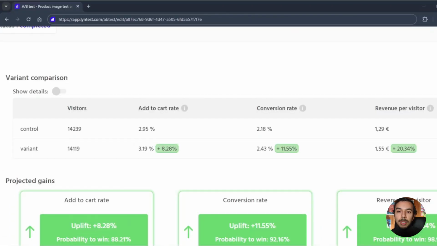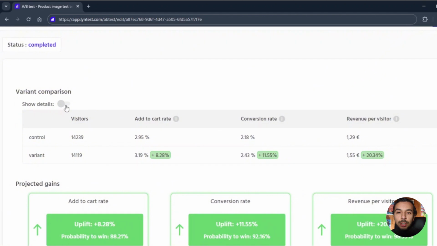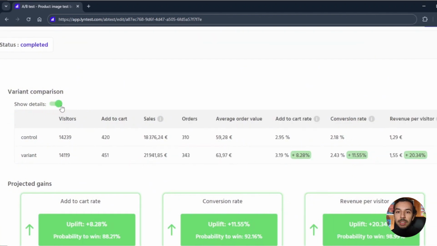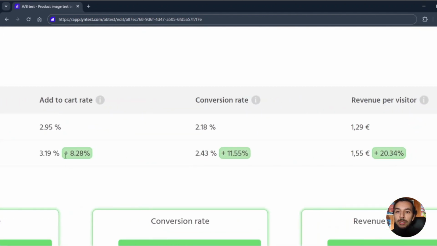These sections compare the key rates, visitors, add to carts, conversions, and revenue per visitor. If you want the raw numbers, like total sales or orders, just click the Show Details toggle. You will also notice the uplift percentage right next to the rate. This percentage tells you the estimated improvement over the control. We will dive into these key metrics in just a moment in the projected gain section.